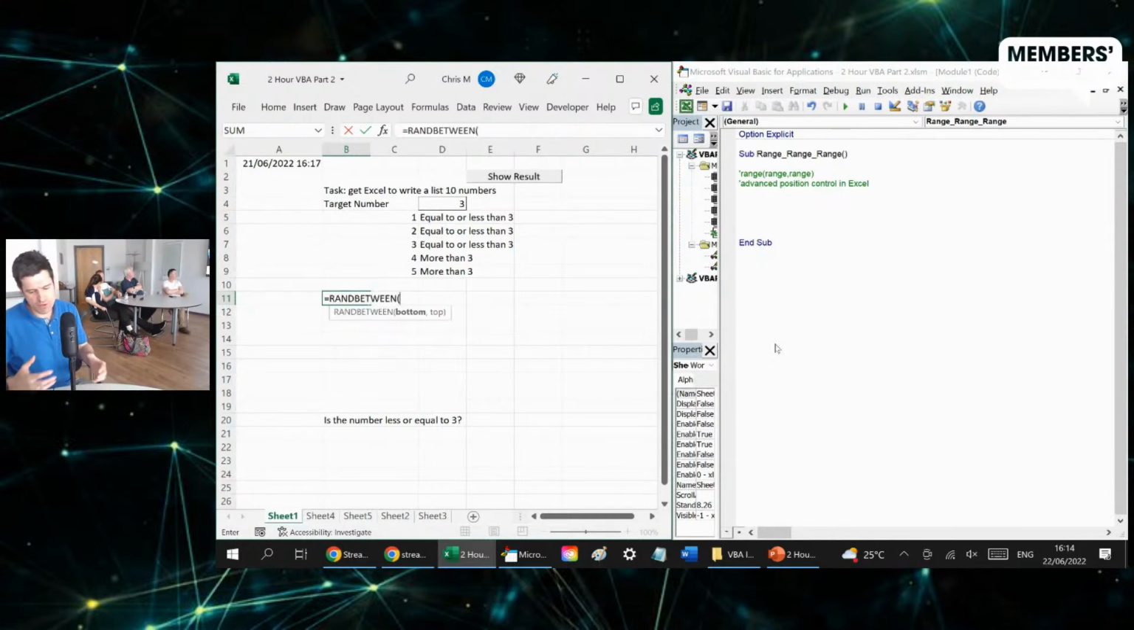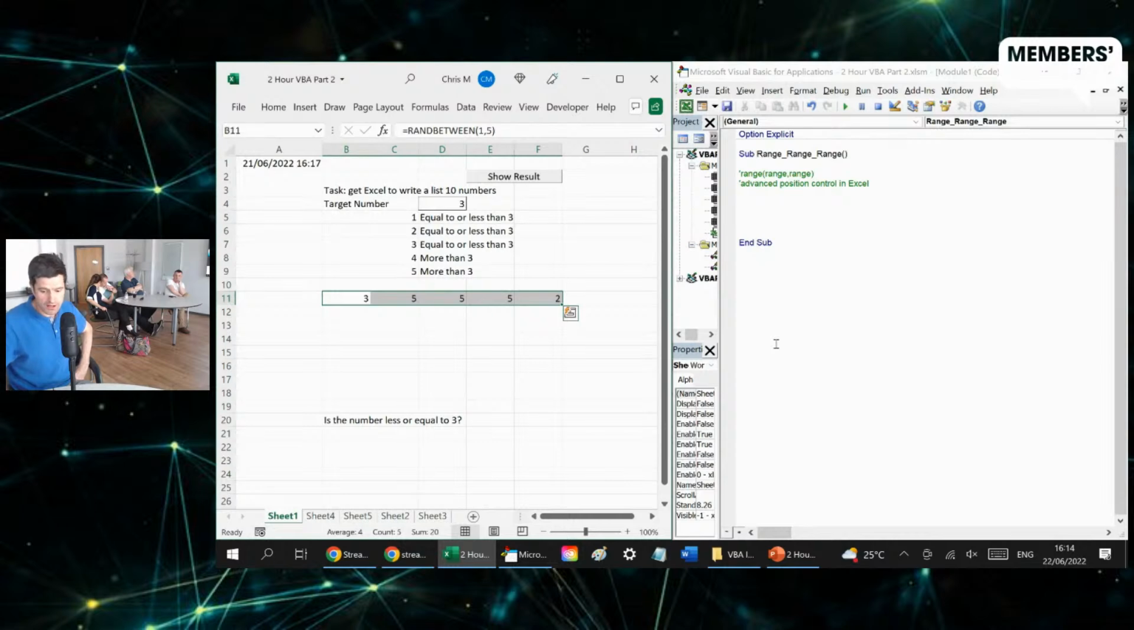With RANDBETWEEN, we can specify a bottom and a top point, and Excel will generate a random number between those two values. So I'm going to say 1 to 5, RANDBETWEEN, and then hold down the Shift key and use the keyboard arrows to resize there, Control R, and then coming down and Control D. And this just gives me a range of numbers. We're going to use this for demonstration.